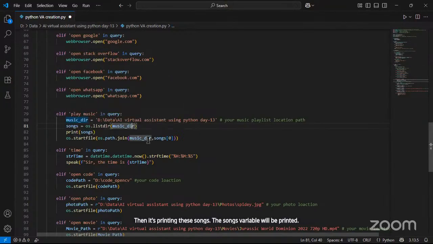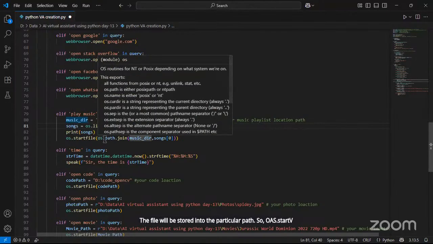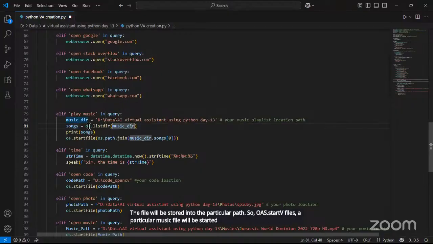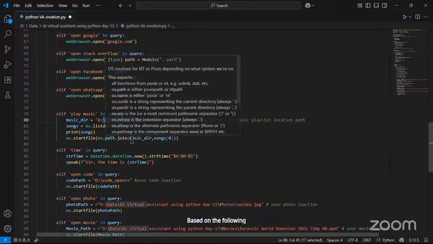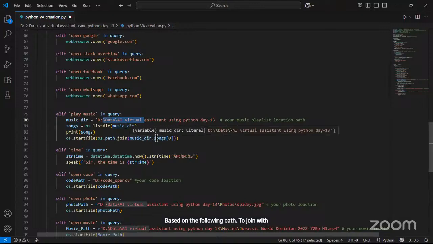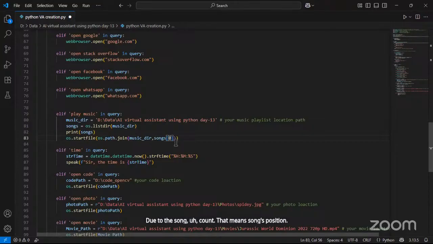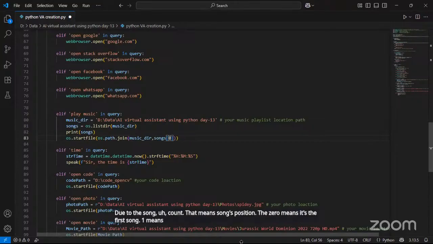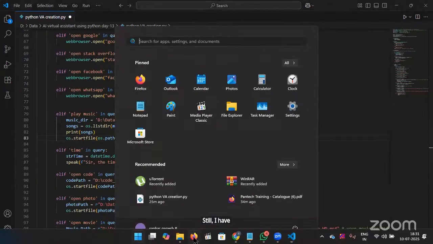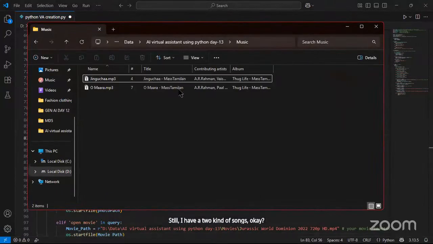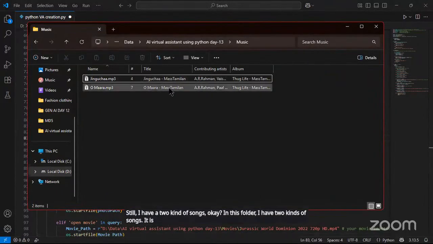The file will be stored in the particular path. So os.startfile starts the particular music file, based on the path joined from the music directory and the songs. It is the song count, meaning the song's position. 0 means the first song, 1 means the second song. I have two songs in this folder, so 0 is the first index.